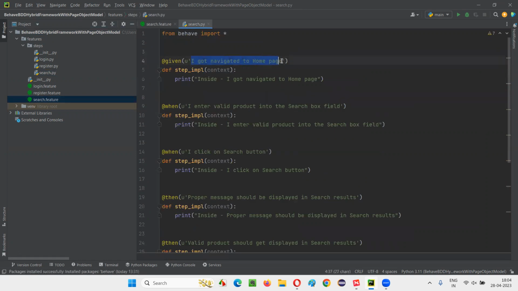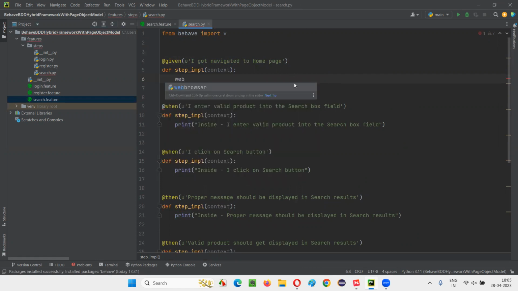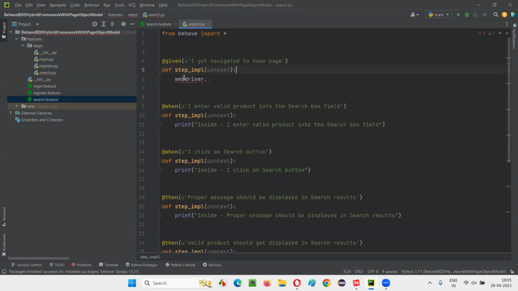This is a step, right? I got navigated to home page. Let's implement that here. Instead of the print statement, here I'm going to write the Selenium automation code. So to get started and to navigate to the home page, we have to write something like this: webdriver dot. Now hover the mouse on the webdriver.